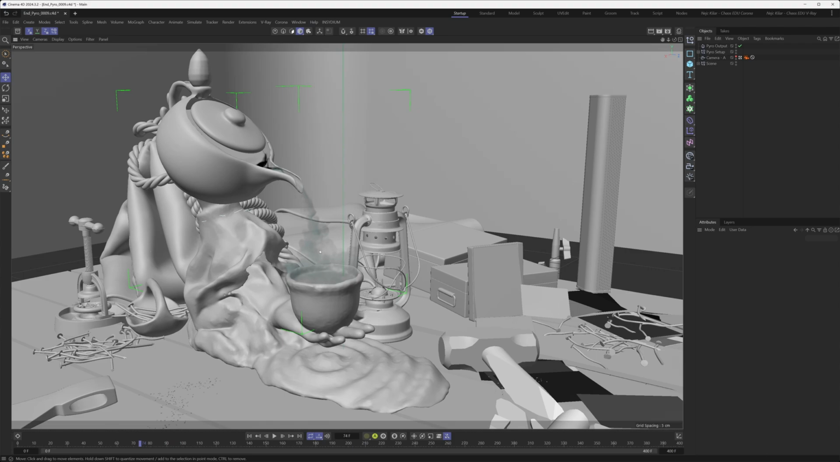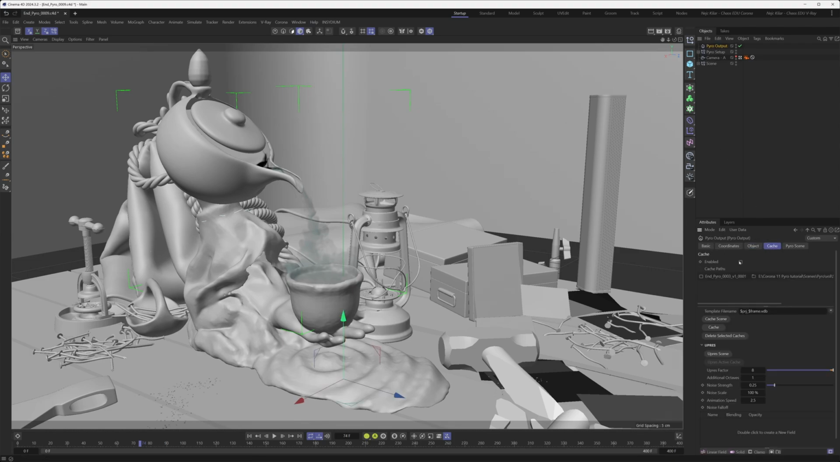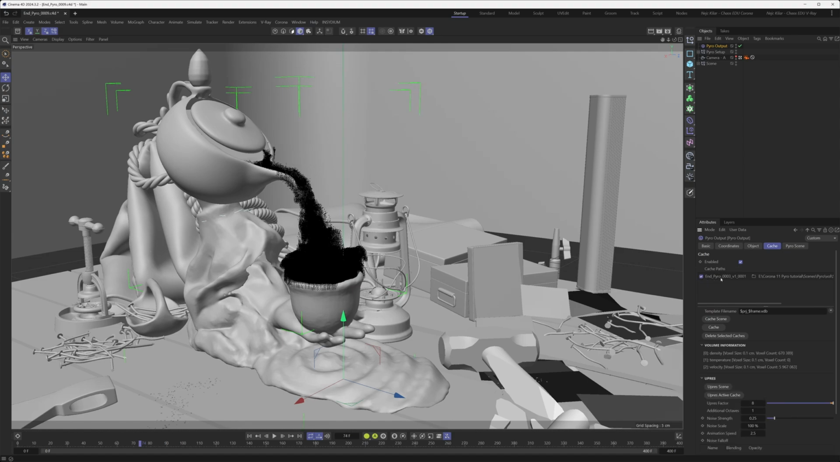Now, to set things up to be rendered out, what you ought to do first here is go into your Pyro output object, and in here you want to cache the simulation. Now, we've already pre-cached it here, so we're just going to turn that cache on, so you don't have to wait for the cache to complete here. It does take a minute.